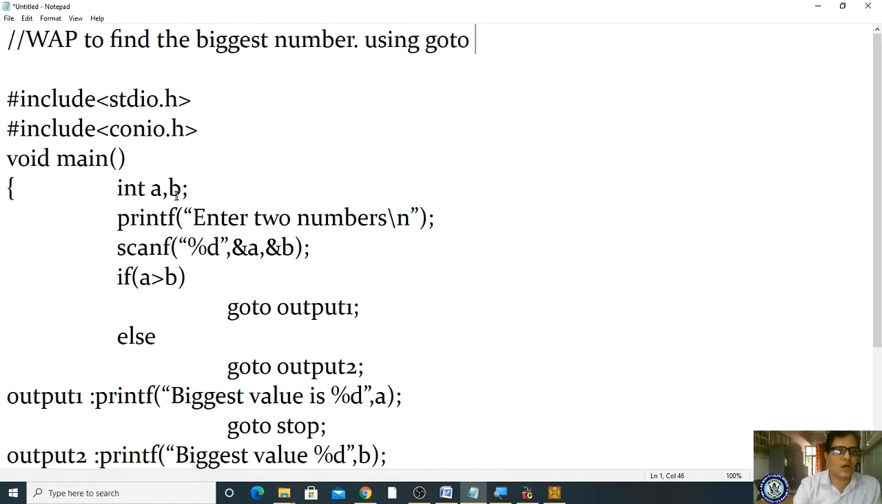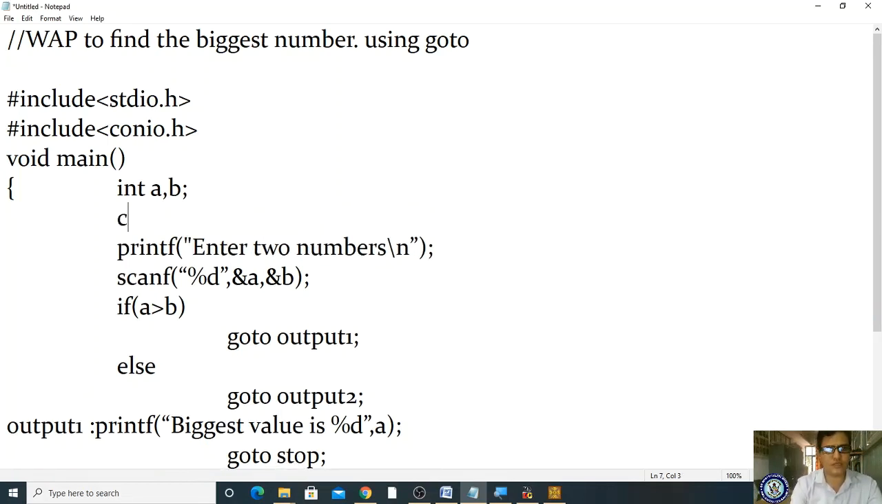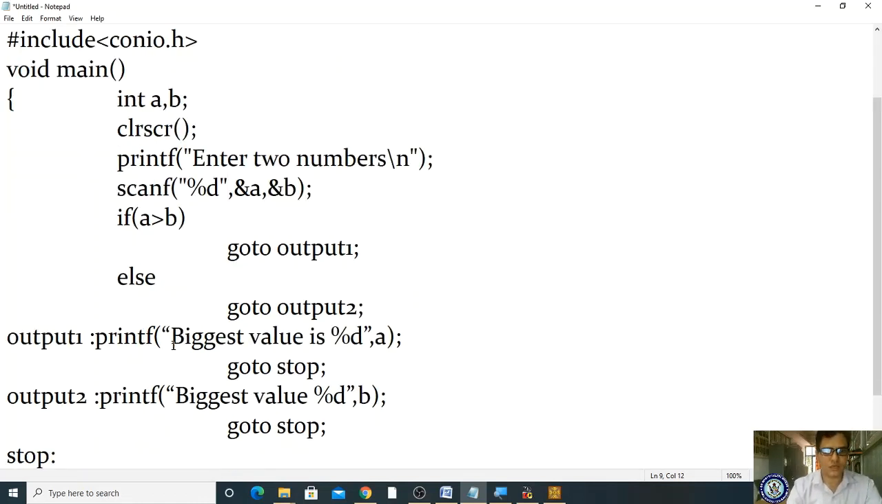Now you have defined this variable. After the declaration, what are we supposed to do? We have to use clear screen, right? After the variable declaration, we have to give the clear screen. If you don't give the clear screen, it will show the previous answer also. The previous program's output will also appear in your console, your monitor. Now let me check what it is supposed to do.